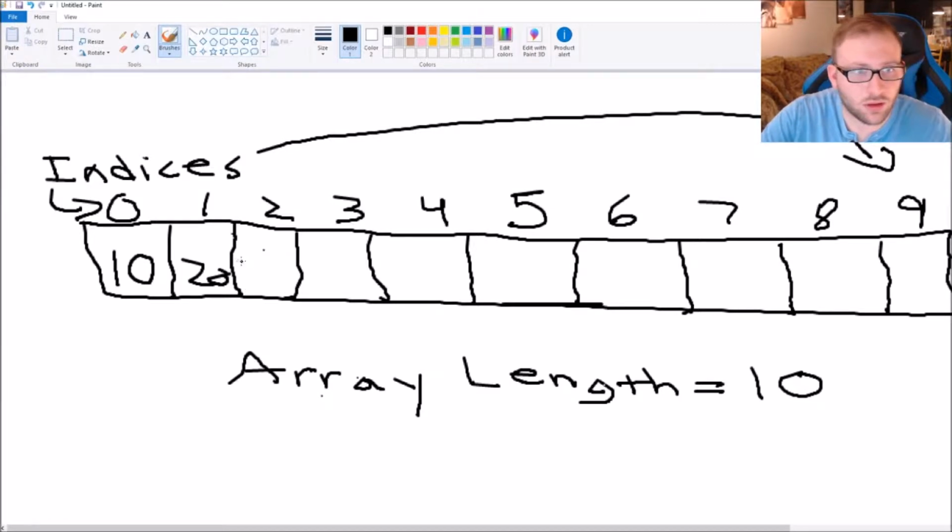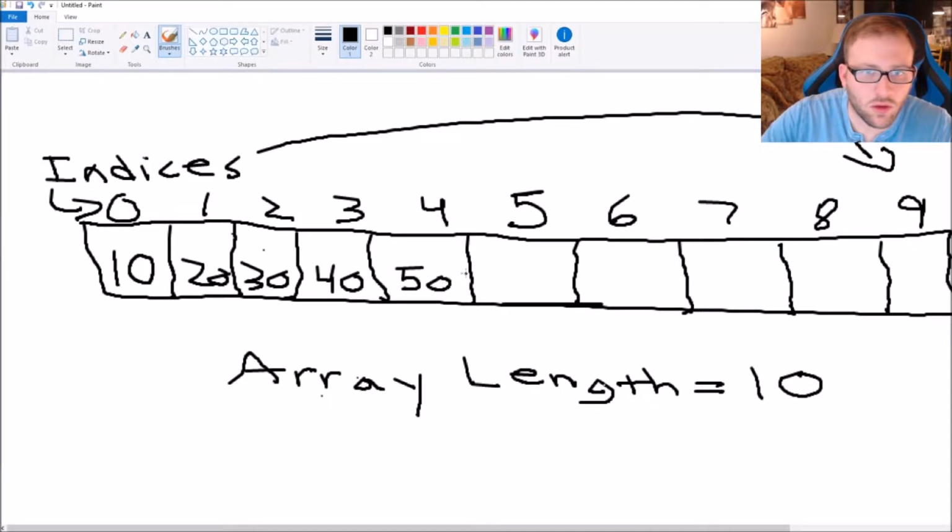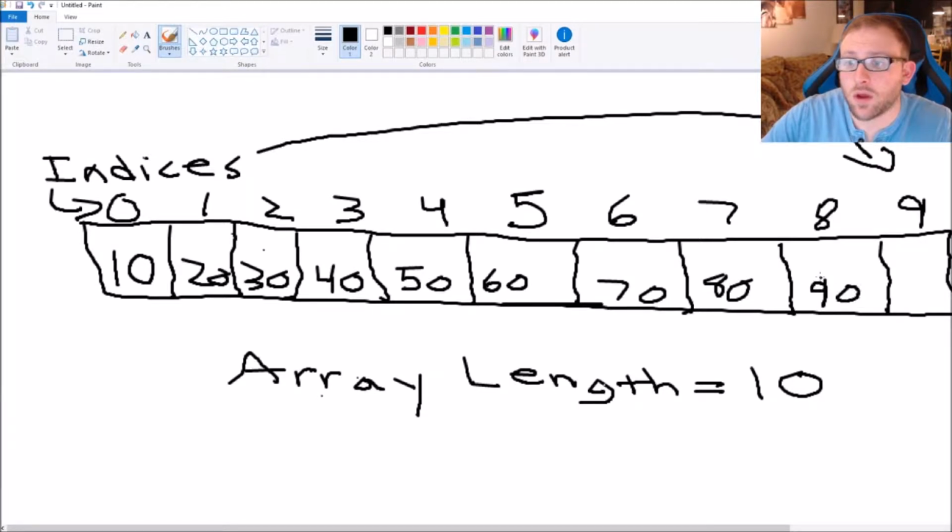Oh boy. 30. 40. Man, this thing. 50. 60. 70. 80. 90. And the last one, 100. Alright. So we're storing 10 to 100, skipping 10 every time.